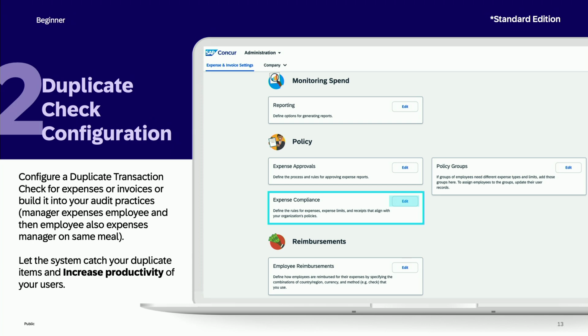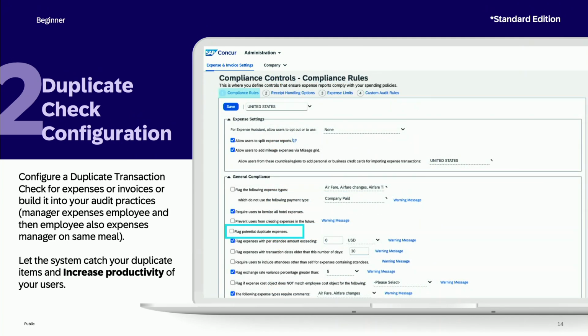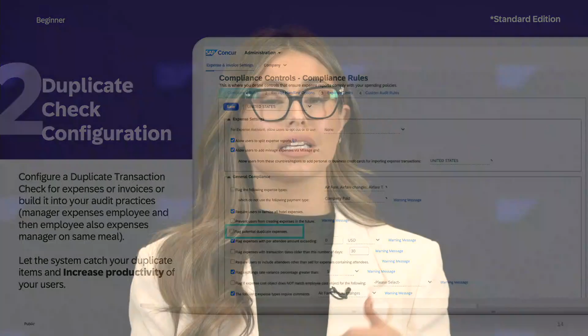Once you're in that expense compliance folder, you're going to want to make sure that you're under the compliance rules tab. Basically, there's going to be a simple setting for you to turn on here, or should I say, check in a checkbox that says flag potential duplicate expenses. And standard, folks, it's as simple as that. Your site's going to get going. It's going to begin to catch all those duplicate expenses that could potentially be slipping through the cracks.